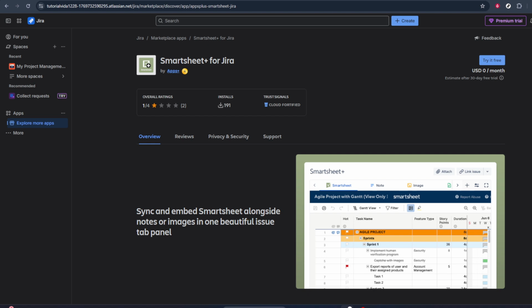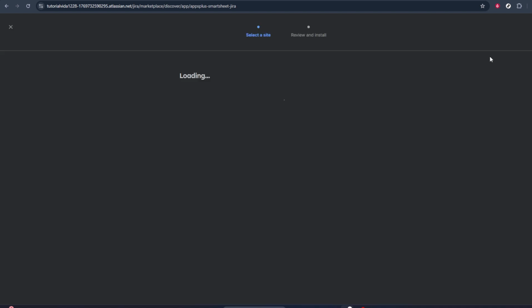On this same page, look for the button that says Try for Free. This lets you start a trial so you can test the integration before committing to it long term. Click Try for Free. Jira will begin the installation process and may ask you to confirm that you want to add this app to your site.